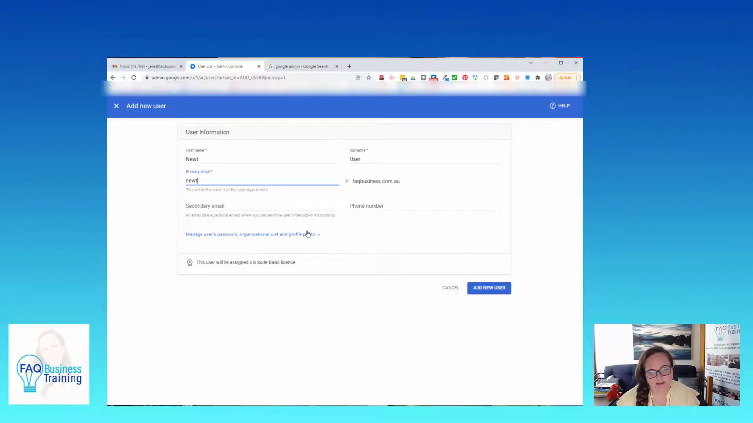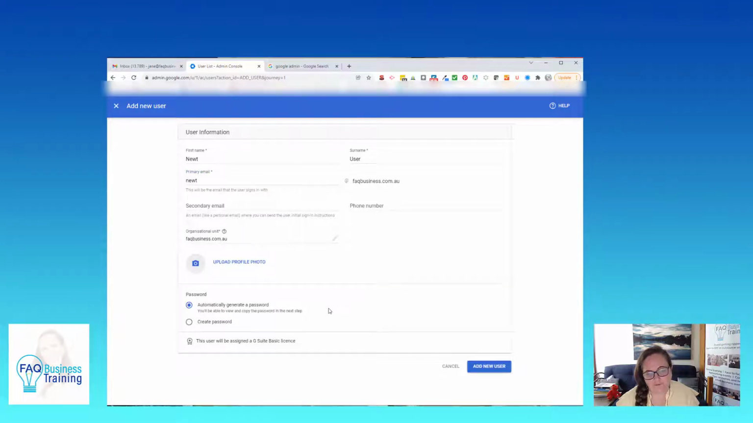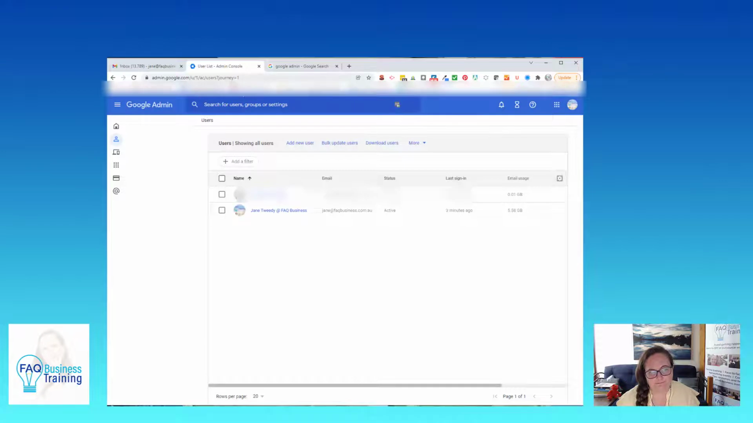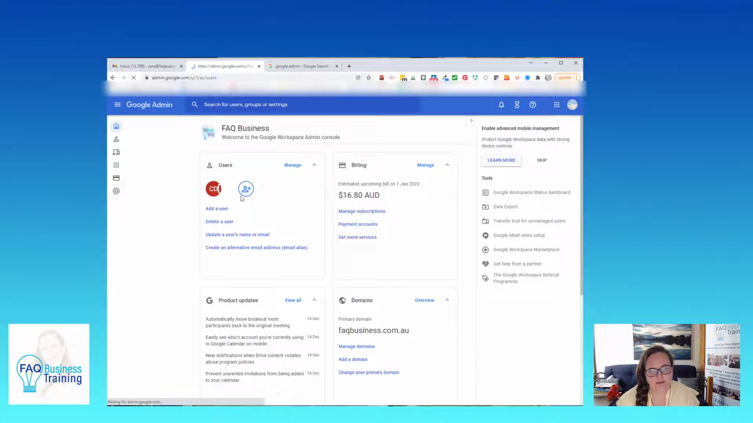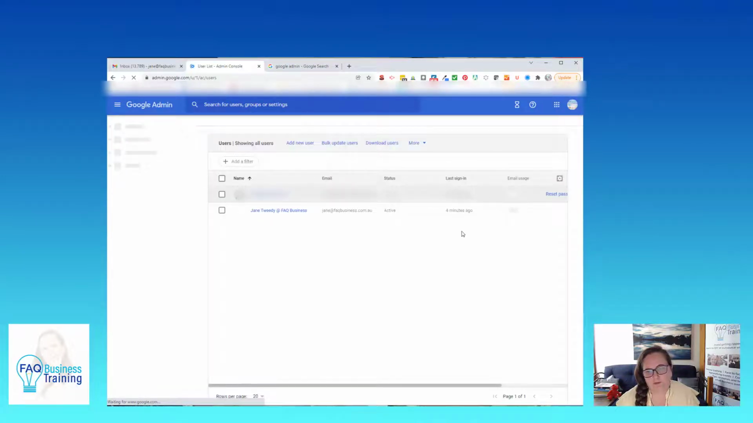So you literally can go through here and follow through if you want to add a profile photo and do anything like that. And then you can just simply go add a new user. Now that creates the user at the high level and will create them into your billing. So basically we go back to the home here, back to the users. We can see who's going to be billed and all that sort of stuff, right?